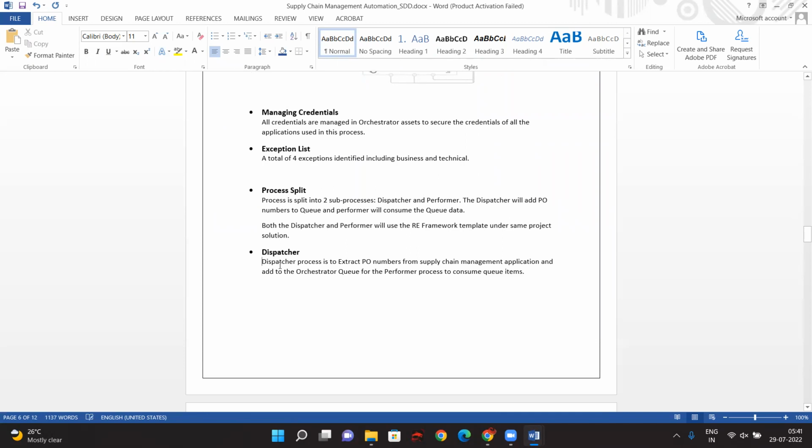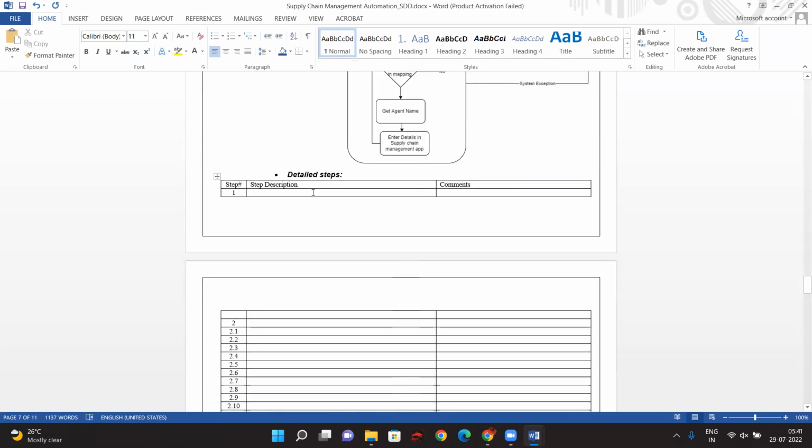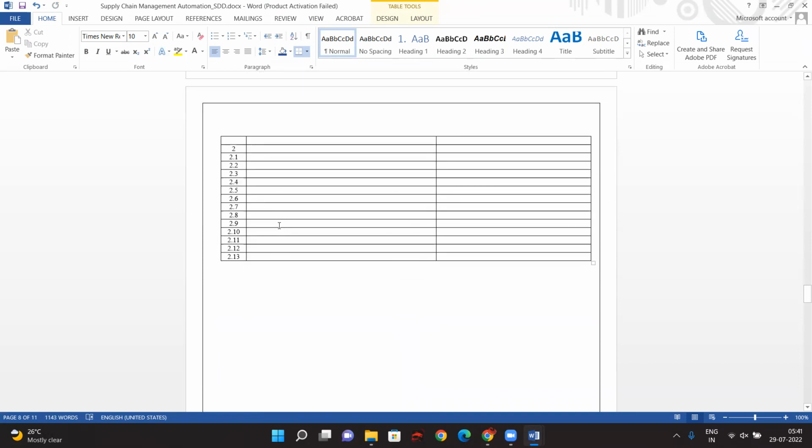Let me just remove unnecessary new lines. So the detailed steps. Trigger. First we need to define the trigger. Here I said manual: user starts the process manually, and from step 2 we need to write our detailed steps of how the process is going to run.